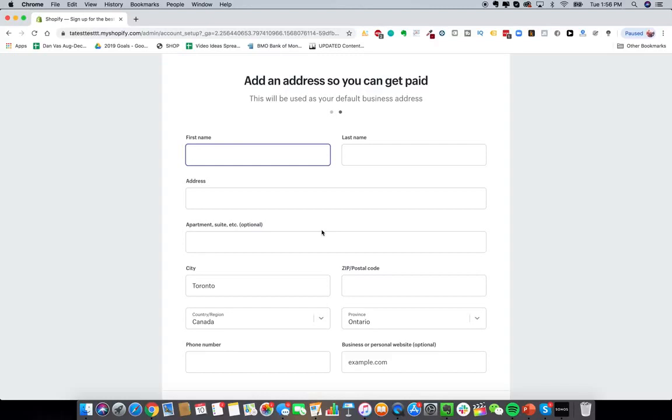So if you don't have an LLC yet, that's fine. You can start as a sole proprietorship, but definitely as soon as you're making money, you want to make sure you get an LLC. It's not that expensive. It's a few $100s, and it will save you a lot of money in taxes and a lot of headache.